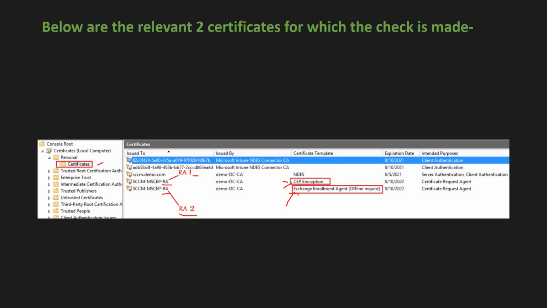When the NDES server was set up, the NDES server received two certificates from the CA. These two certificates are the RA certificates. The first RA certificate is received from the CEP Encryption template. The second RA certificate is received from the Exchange Enrollment Agent certificate. Now, when the end device does a get CA cert request, what it is actually doing is asking for a copy of these two RA certificates.